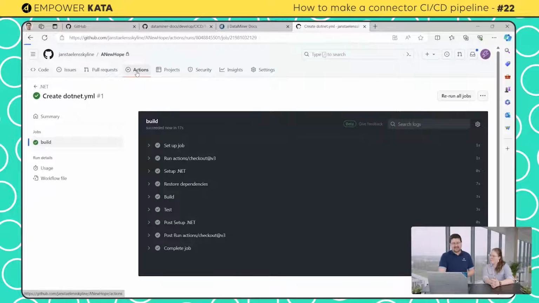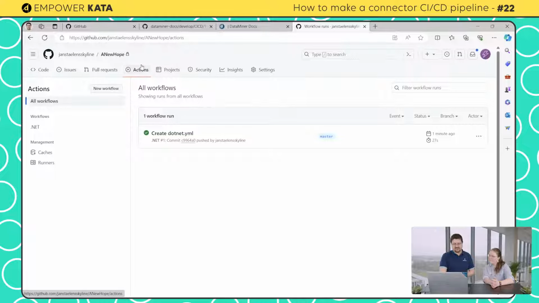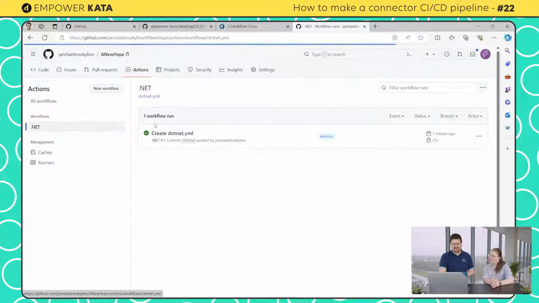So what we want to do is add the validator to it. Yeah. The DataMiner validator, which is a tool that runs within DIS, but it's also a separate tool. Okay. So you can run it as a .NET tool. And what we want to do is add that to this. So if we go back to actions, we can actually open up the YAML file.